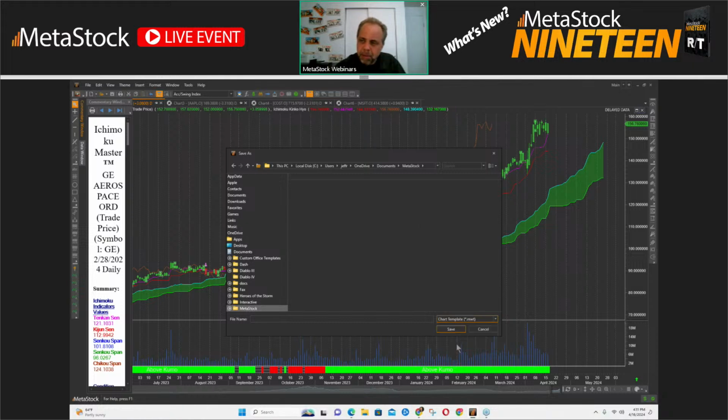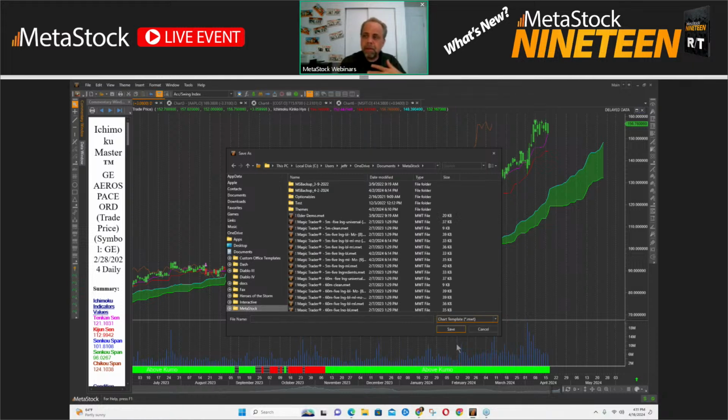Okay. And then I can name this either Ichimoku, I can overwrite the template that I opened it with, or I can name it anything I want to. And as long as I choose to open with that template, Alejandro, it will open exactly this way. Now, you might say, well, I don't necessarily want to choose the template. I want all of my charts to look like this. This is the way that I do my analysis, and I just don't want to have to worry about that.